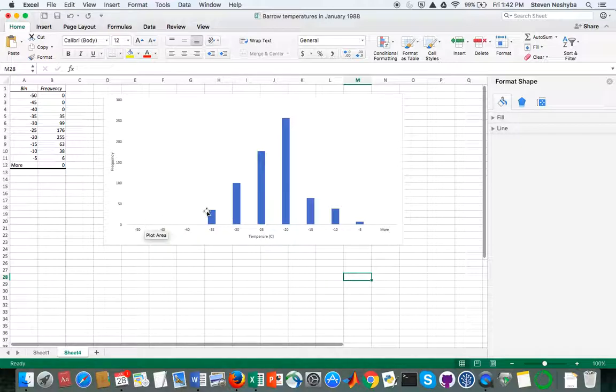And as you can see, this histogram peaks at minus 20 degrees and so on. So there's a probability distribution for Barrow, Alaska in January 1988 in degrees Celsius.